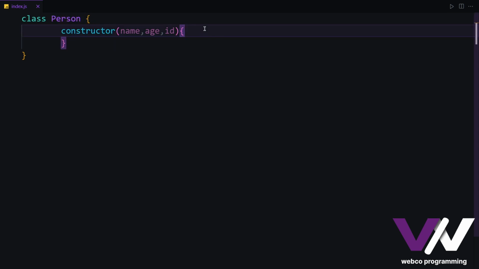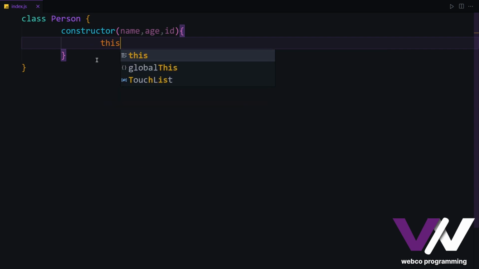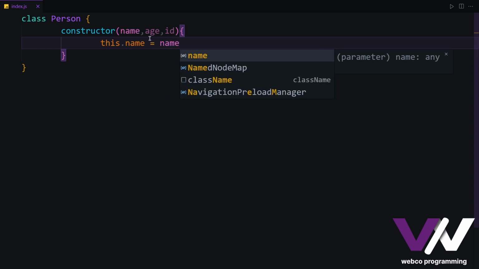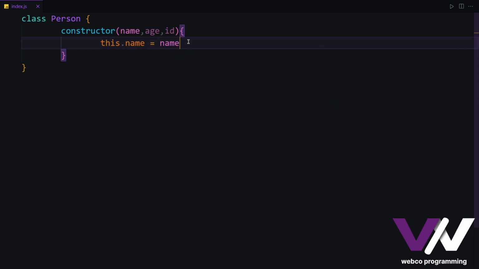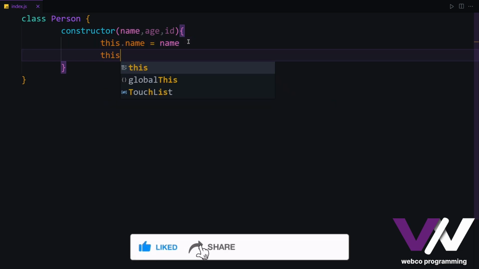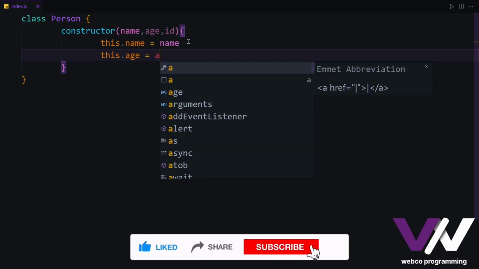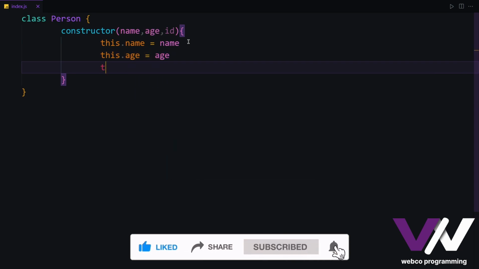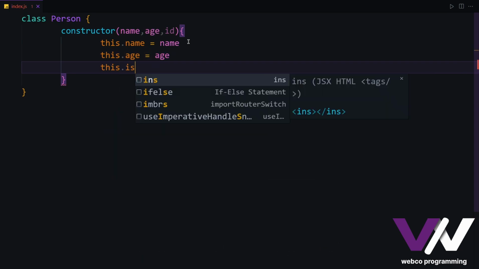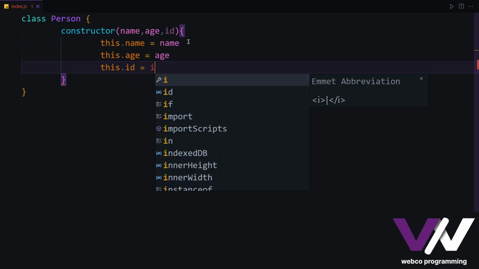So for doing that, as you know, when we want to use something inside of the block that we're coding, we use our this keyword. So we use this.name and we set that equal to the name that we have right here. And just the same as this, we're going to have this.age, which equals age. And at the last, we have this.id, which equals ID right here.